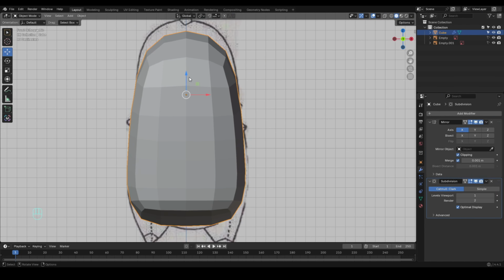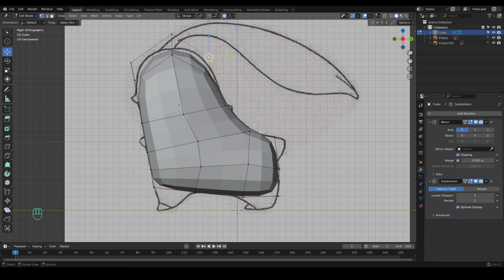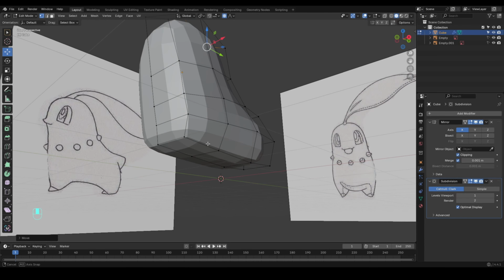Once we're happy with the blocking of Chikorita, we'll go ahead and add a subdivision surface modifier to smooth everything out and refine the shape.